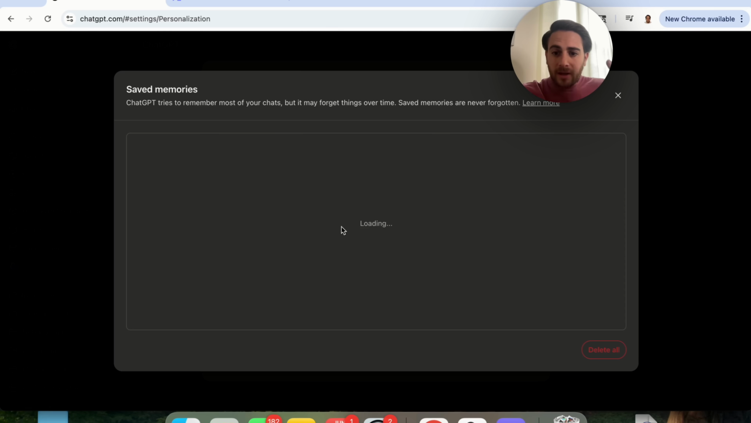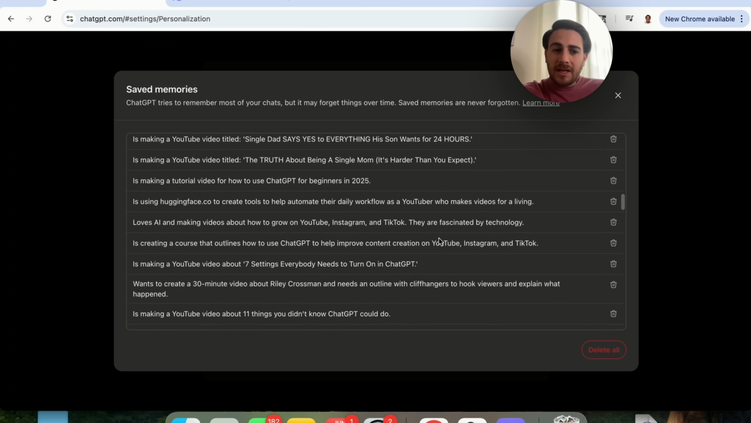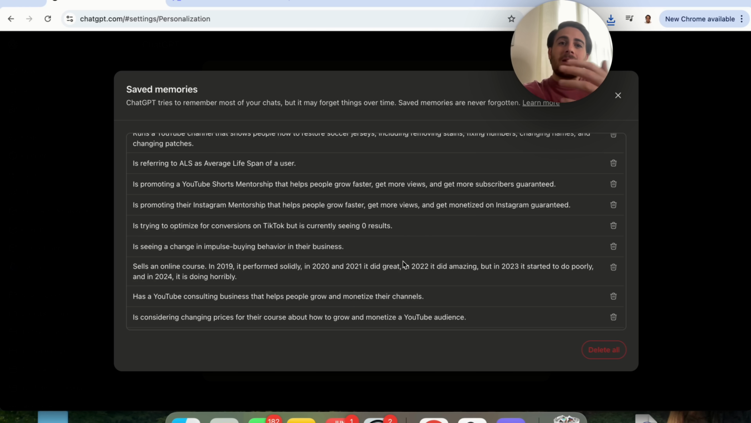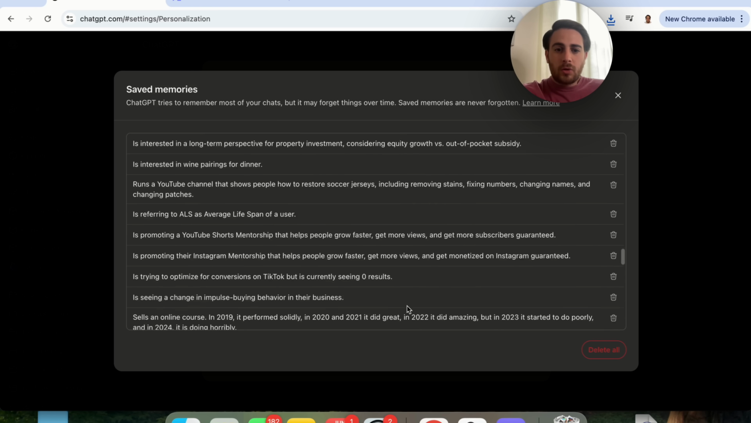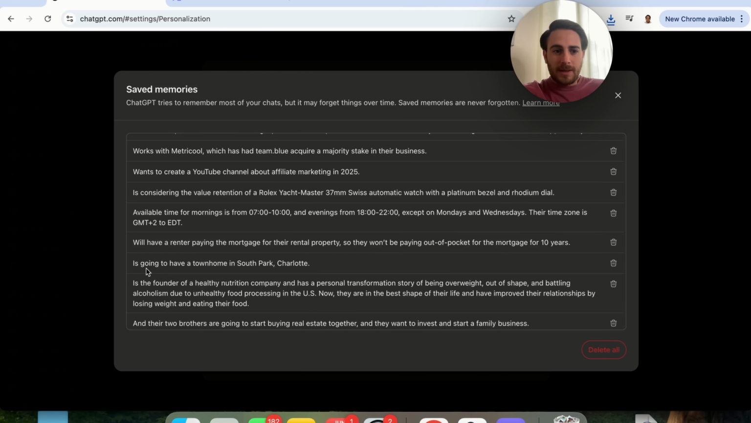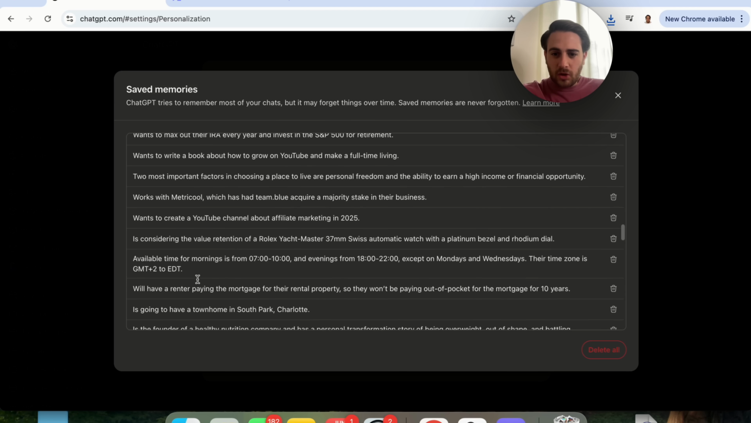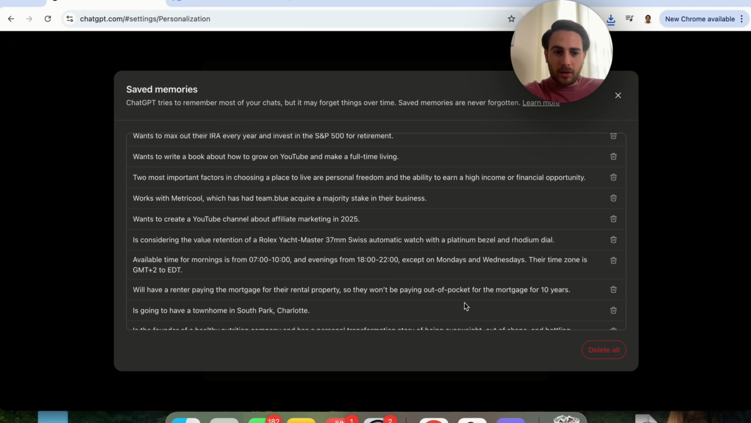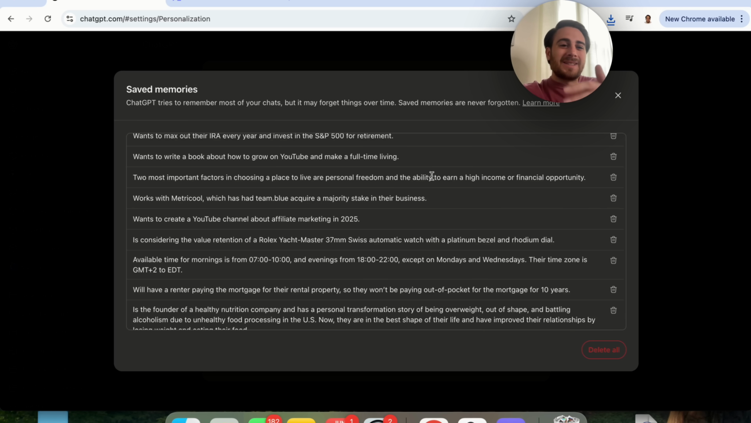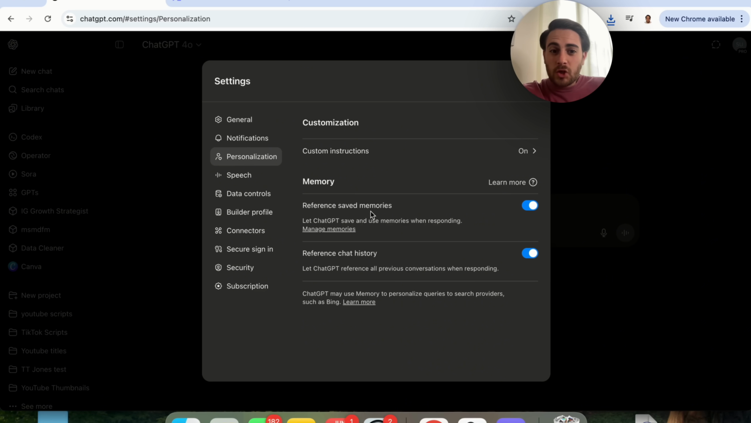Now, if we click on manage memories right here, you will be able to see all of the different memories that this has. But the issue with this is that sometimes it remembers things that you don't want it to. So what you need to make sure that you do is come over in here and delete whenever there is something in here. For example, it has a townhome in South Park, Charlotte. I looked at buying a townhome in South Park, Charlotte, but I don't want to live in Charlotte. So I'm going to remove this right here because I don't want it to take that type of context into the future. So you want to make sure that if you're just having it reference saved memories, you go through and actually manage these things.